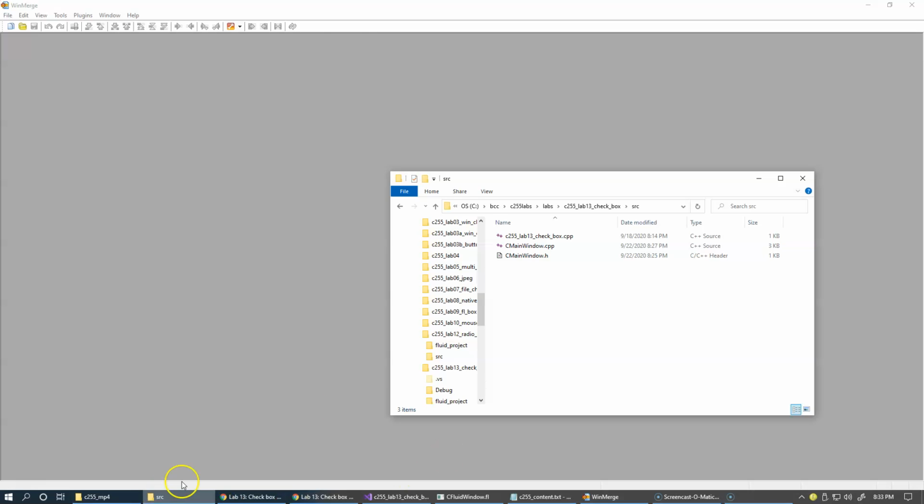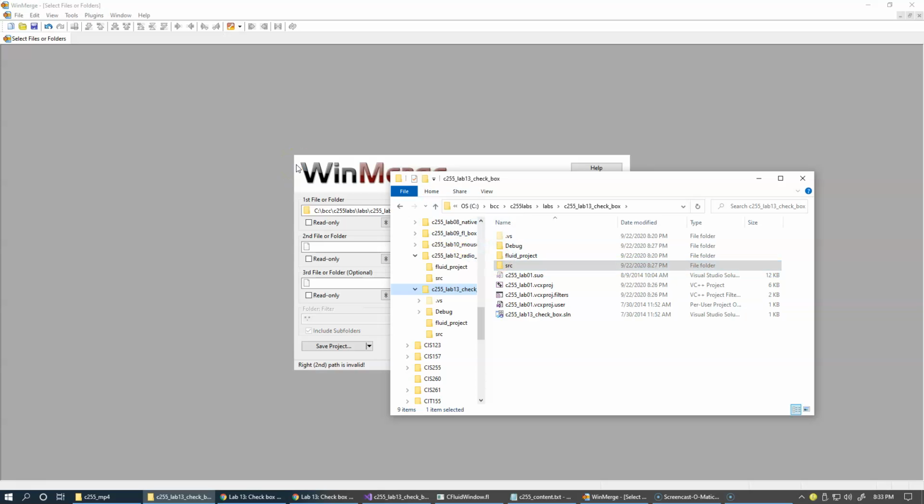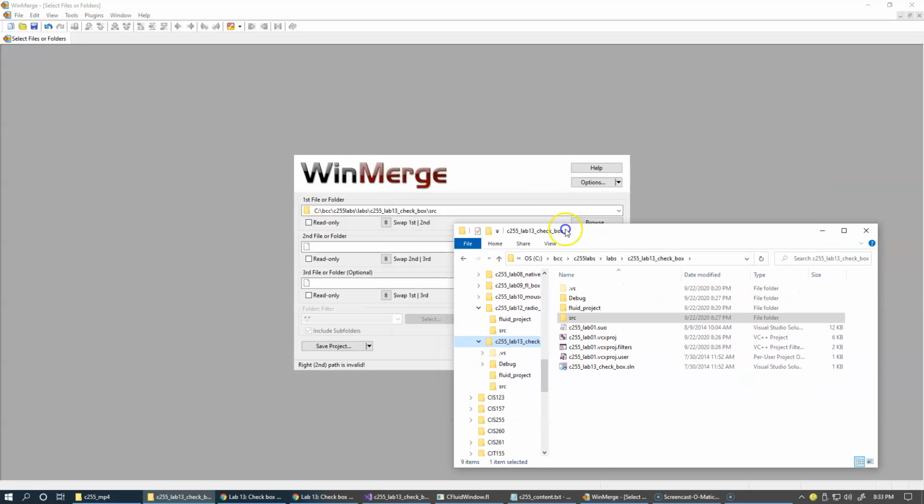So this is WinMerge already running on my computer here. And to do the comparison, I will first drag and drop the source directory. In fact, I'll select the project for lab 13 and take the source and drag and drop inside WinMerge. So WinMerge automatically accepts this as the location that I want to compare. And this time I'll be comparing directories, not just single files, but directories.